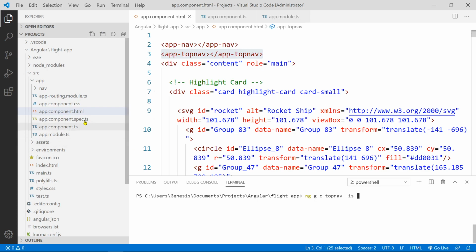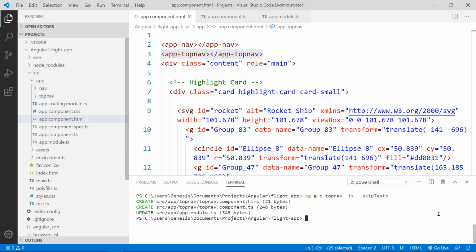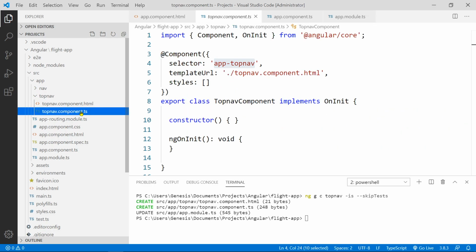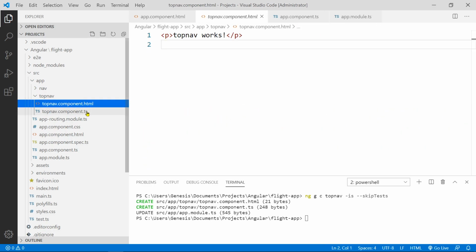And if you don't want the test file, the specs, you put two dashes and say, I think it says skip tests. Okay, and we'll see if that works. So if I go ahead and click enter, it should only generate the component and the HTML template for this code here. All right, so you see the ones in green, you have only two files. That's all you need. And if you look in the top nav here, that's all you get, the top nav component and the template. So you don't have to use the other files here.